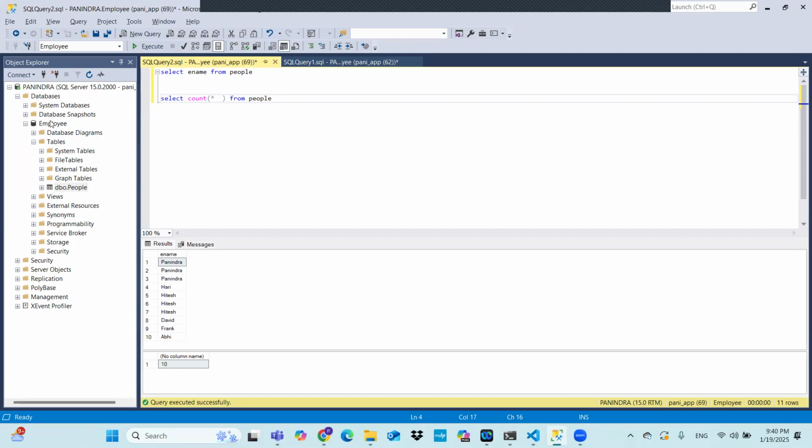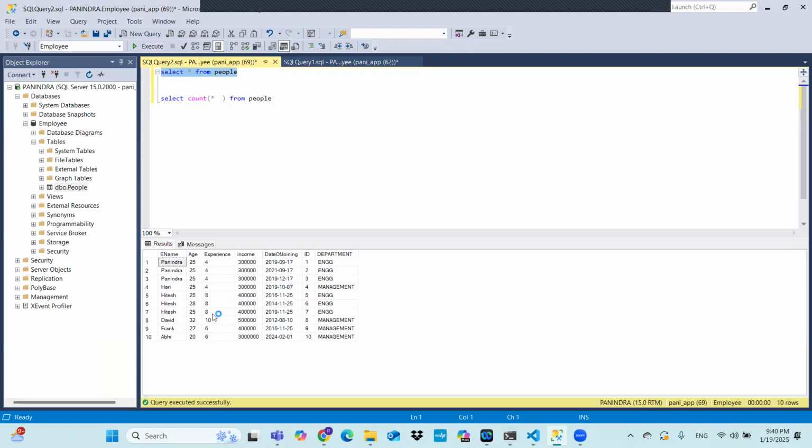So the database is employee, and the table name that I have is people. Let me just show you the table. Just a second. Let me rerun this and show you what it has. Okay, so these are the columns. E-name is the name of the employee. Age is the age of the employee. Experience is the years of experience that employee holds. Income is the salary that he or she has. Date of joining, ID, department. So this is the structure of the table that I have.